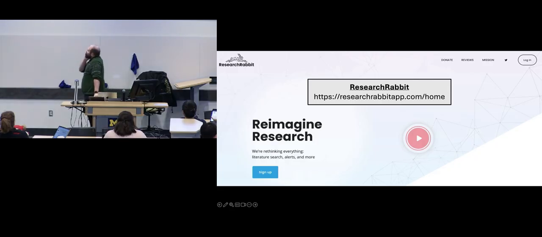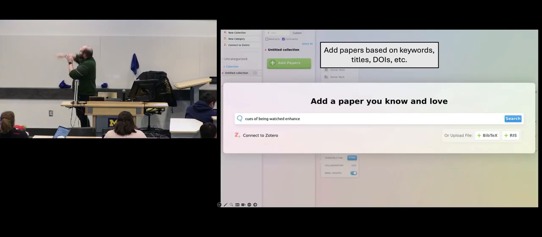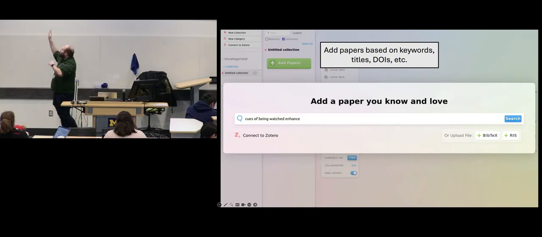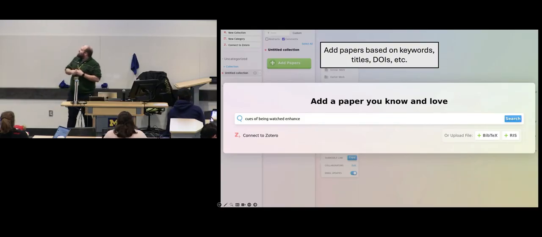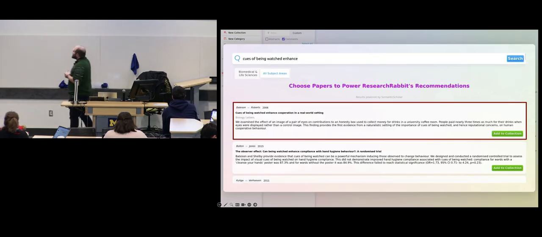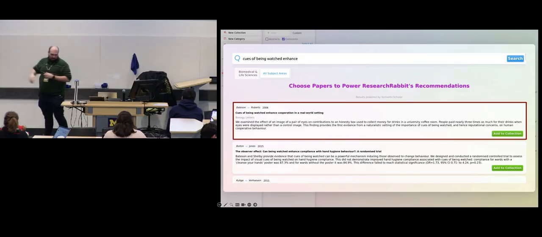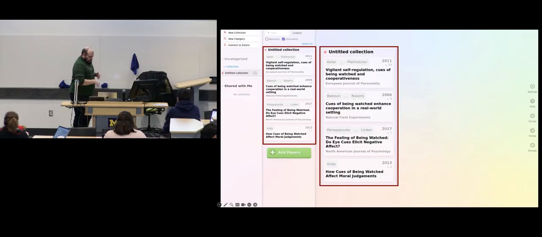So this is the Research Rabbit website. I'll have links at the very end of this tutorial for all of the tools that we've talked about. And you can add a bunch of papers that you know and love. So here's Cues of Being Watched. I can go find that. You can connect to Zotero. There's a lot of ways that you can upload a paper. So I search for it. I find this paper. I'm going to add it to my collection. And maybe I'll go through and add a few other papers from that search that seemed relevant. So now I have this collection of 4 or so papers. And I can see it there.